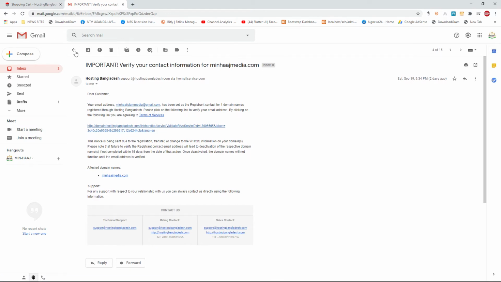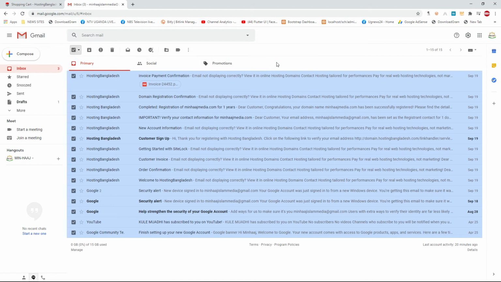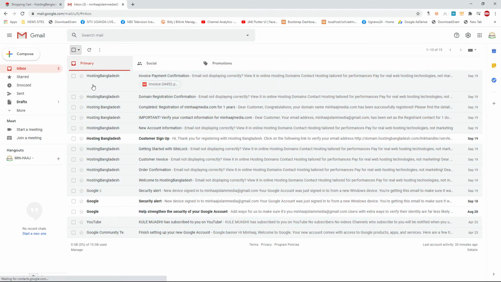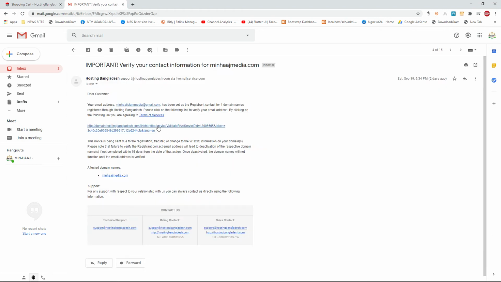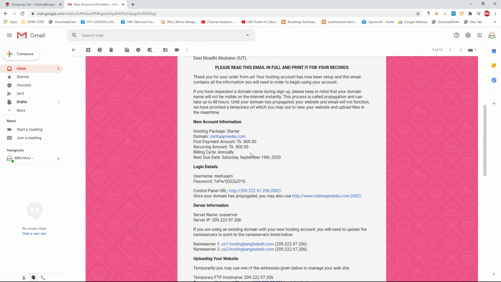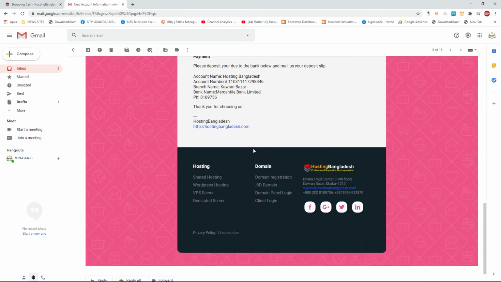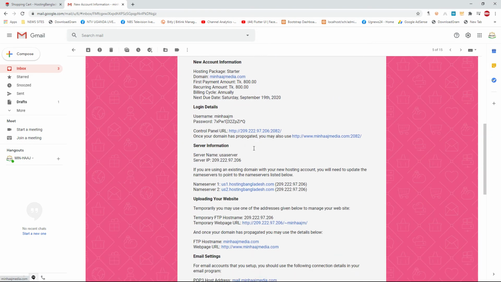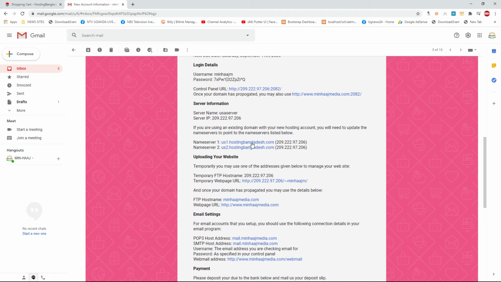They send you like 3 or 4 emails, but among those emails there is that email which is having your password. This important email, you have to open it and click here to verify your domain that you've purchased. And then this new account information is the one that is having all the username and password. I don't want you to see them, but I'll change them even if you see them. So all my username and password, they're here. So this is my username and this is my password. I'm going to change them because I don't want you to hack me.